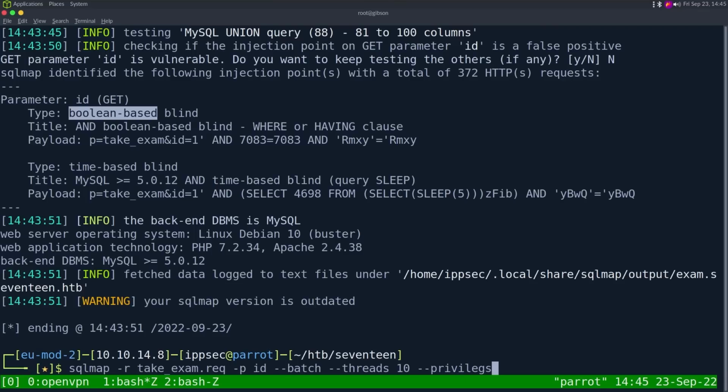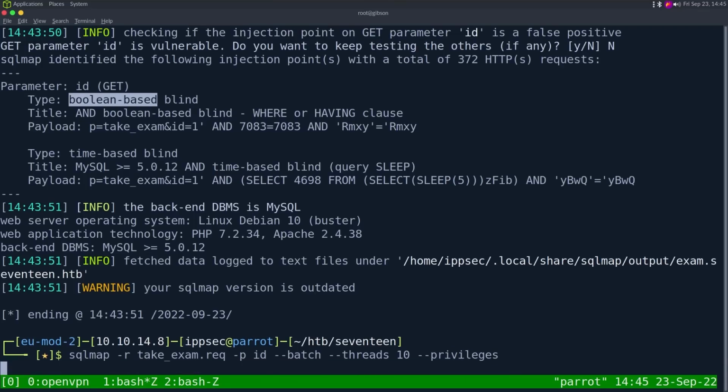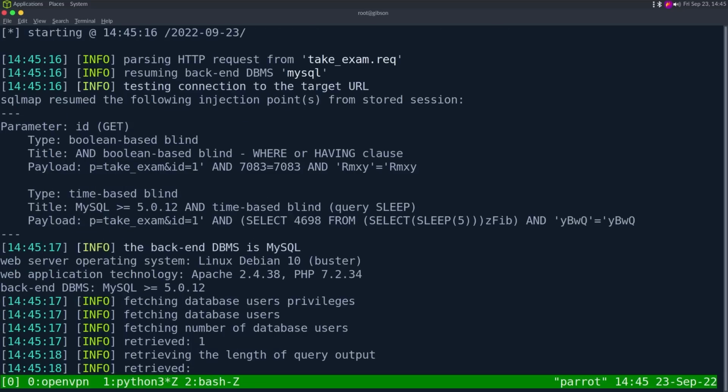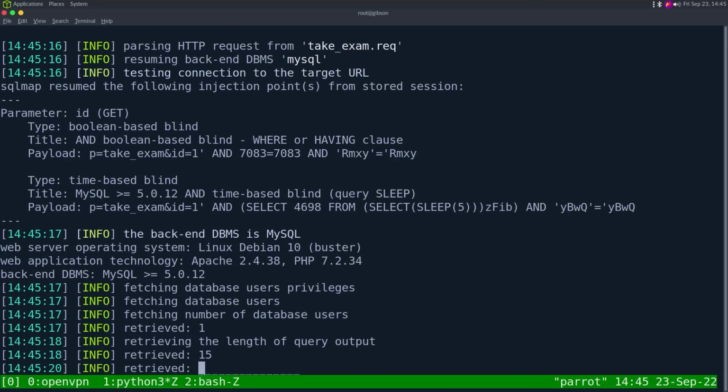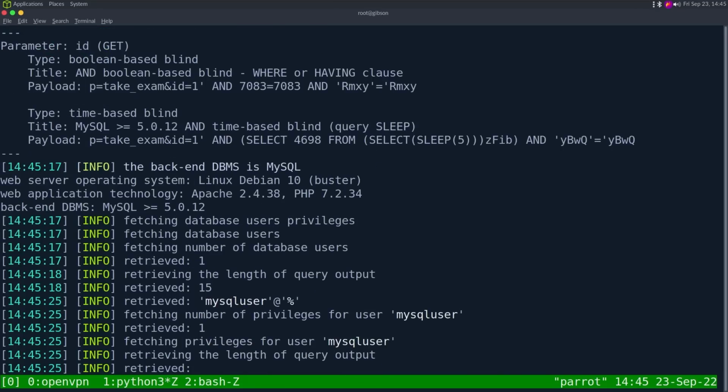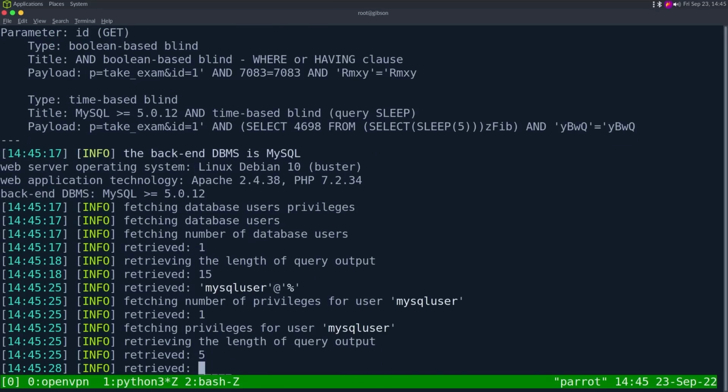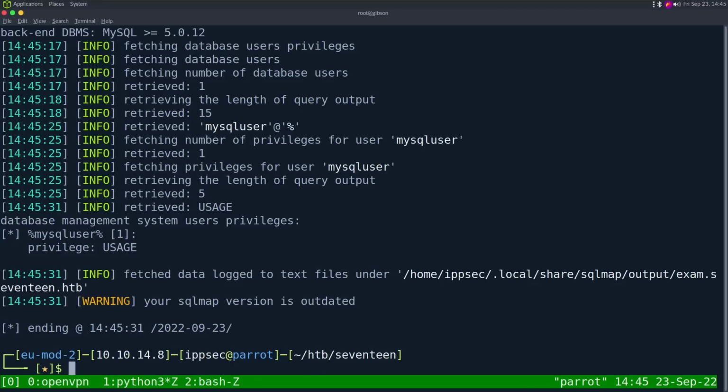And the first thing I want to check is my privileges. And the thing I'm looking for here is if I have the file privilege, which would let me extract files off the file system and potentially get the configuration files, which could lead to a password. And we can see I am the MySQL user, and my only privilege is usage, not file, so I can't extract files.